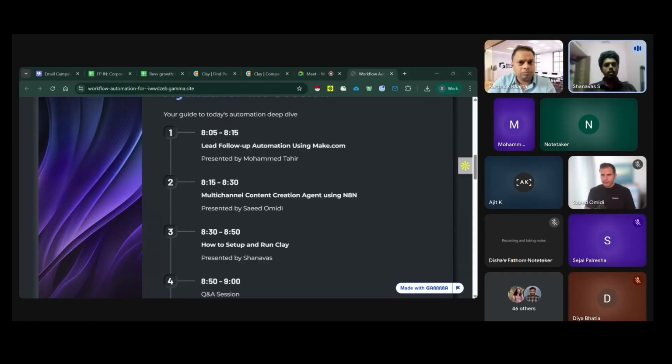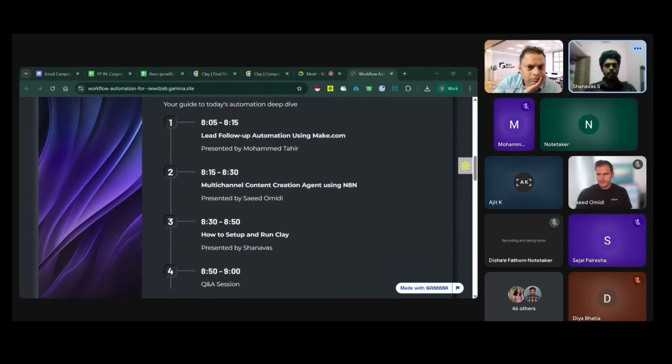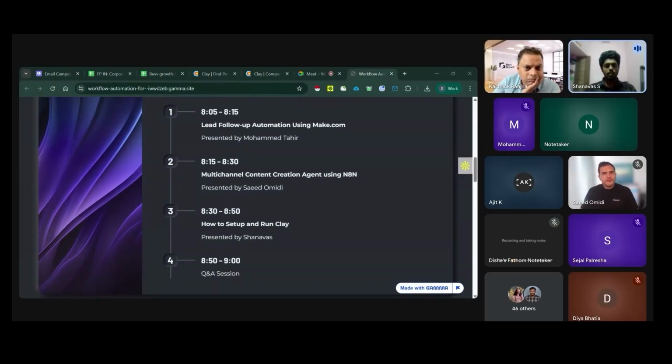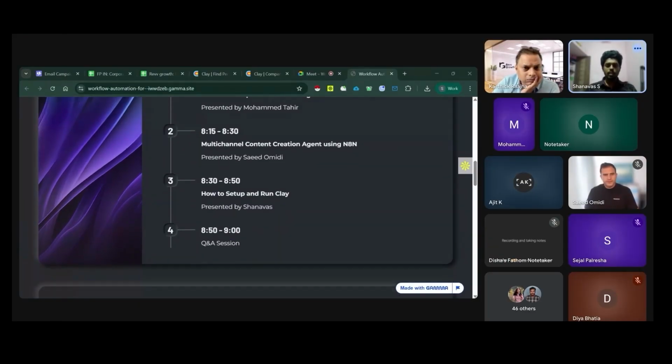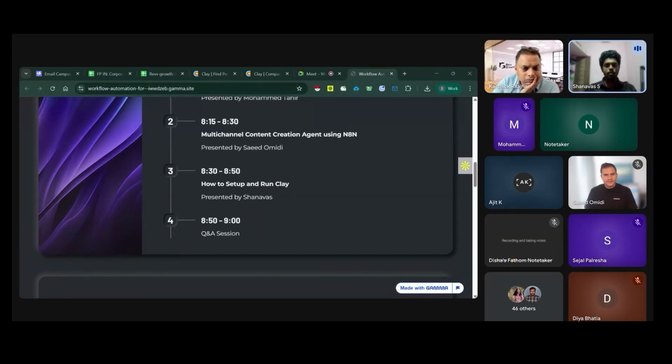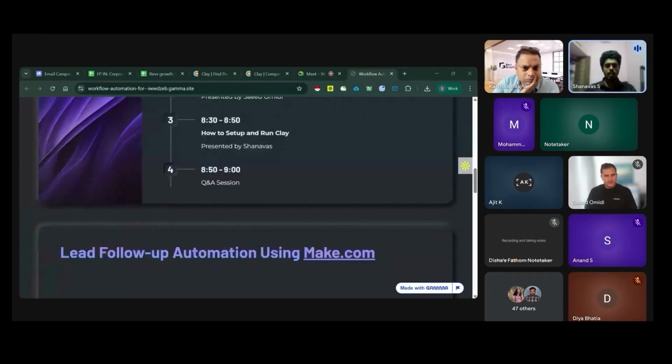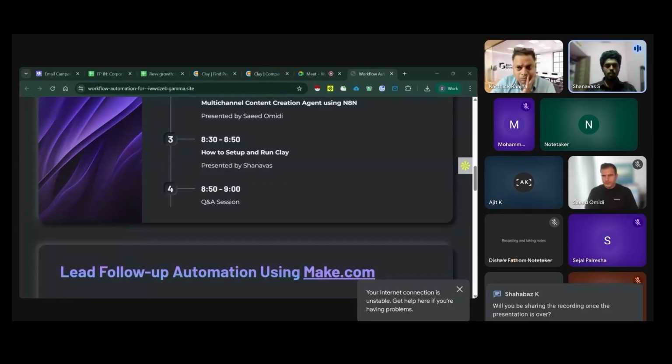First of all, we are going to see the lead follow-up automation using Make.com, presented by Mohammed Tahir. Second, the multi-channel content creation agent using N8N, presented by Said Omdi. Then I will be on from 8:30 to 8:50. I'll tell you how to set up and run Clay and everything, and how you will set up the smart lead and everything. Then lastly, for 10 minutes, you will have a Q&A session, so you can ask the questions that you have in that particular time.